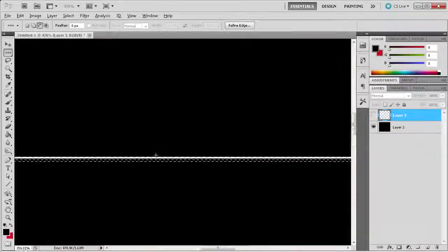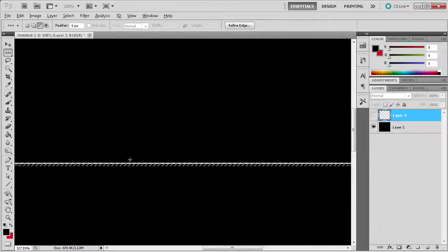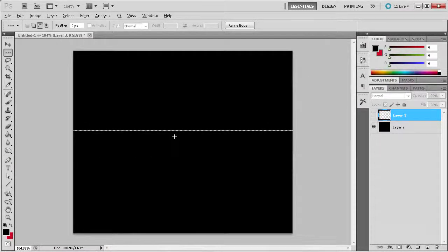So it might be very hard. You'd have to zoom in all the way in here, and then you'd have to very carefully go all the way across with maybe the rectangular Marquee if you were trying to select that, but this tool allows you to select it all the way across instantly, 1 pixel wide. And then the column allows you to do the exact same thing except in a vertical fashion.